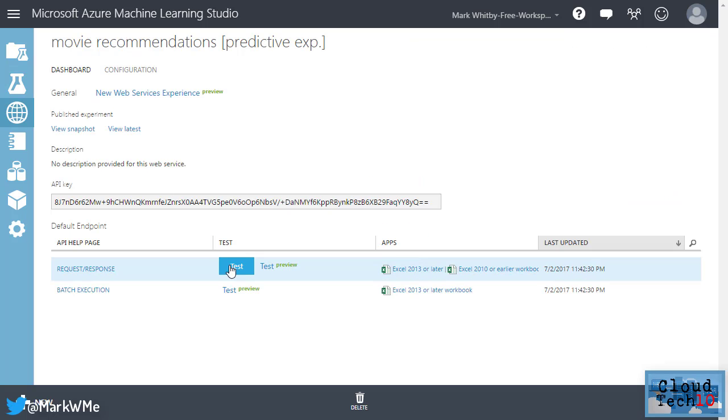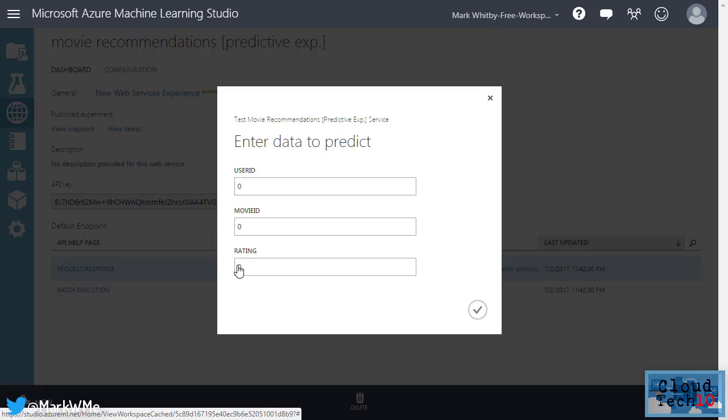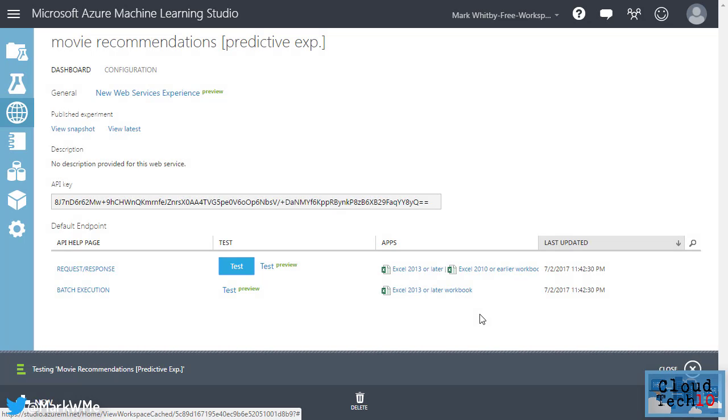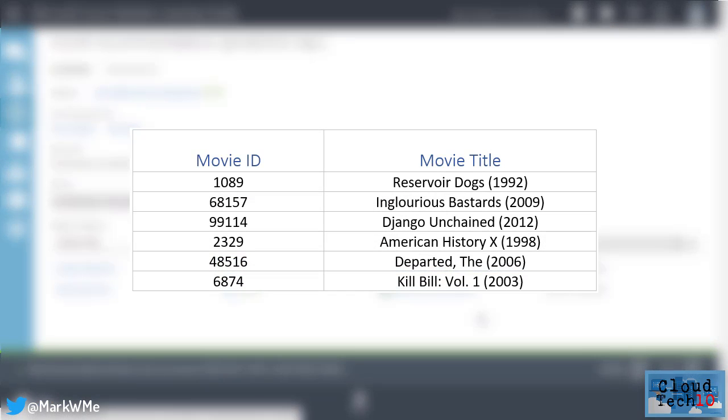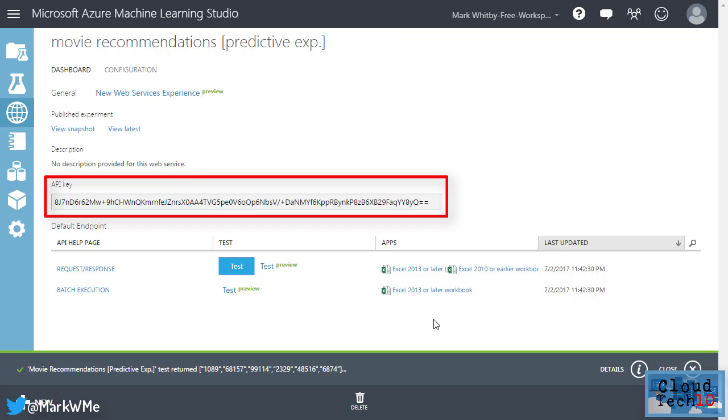If we click this test button here, we can call our web service to see it in action. The movie 7 has an ID of 47 in the movie dataset. So let's use a user ID of 1, movie ID 47, and a 5-star rating. After a few seconds, the result is returned and we get 6 movie recommendations back. These IDs map to the following movies in the dataset. So for someone who rated the movie 7 as 5 stars, these seem like a good bet as movies they'd also like. Make a note of the API key here, as we'll need that shortly.